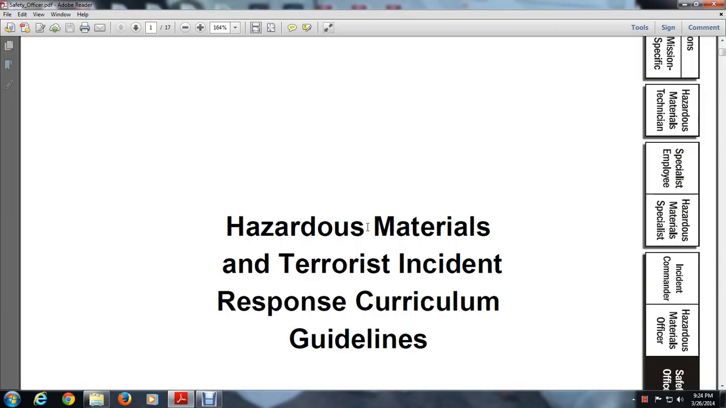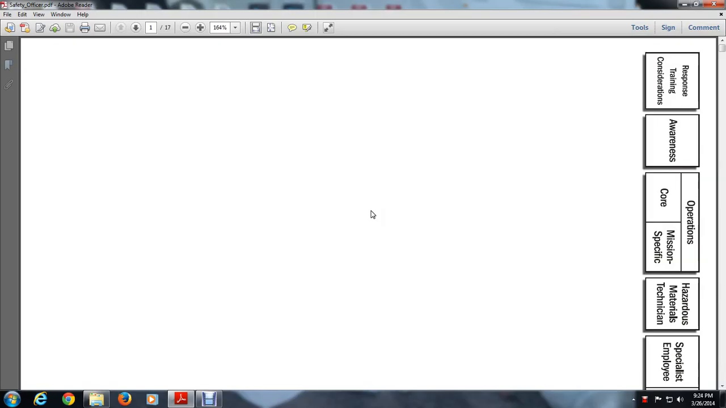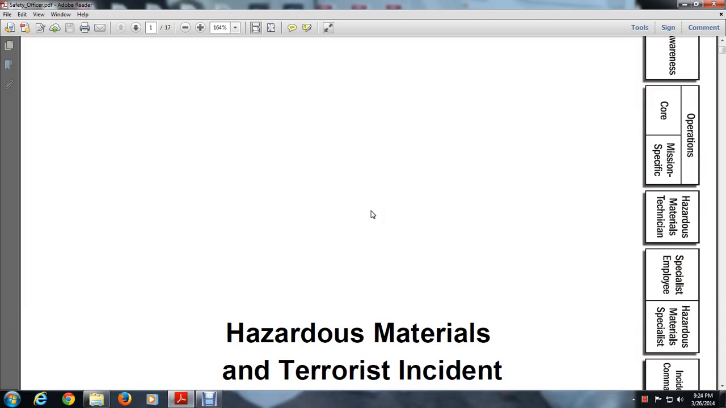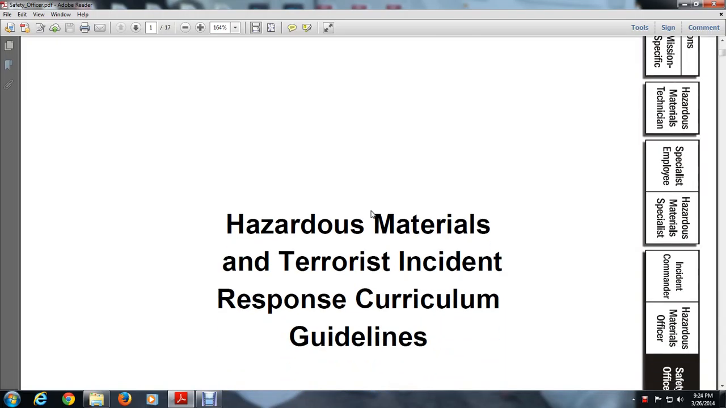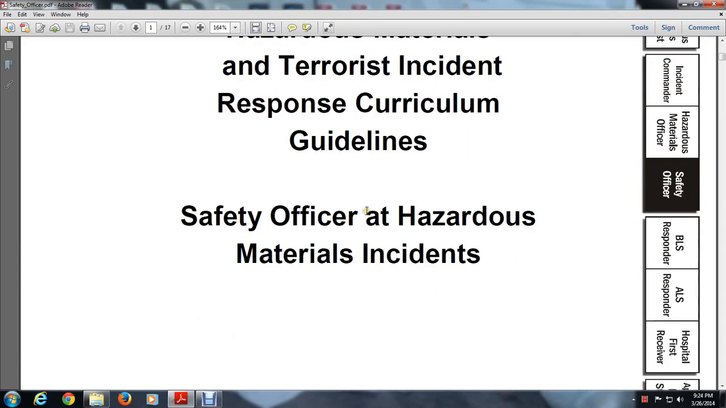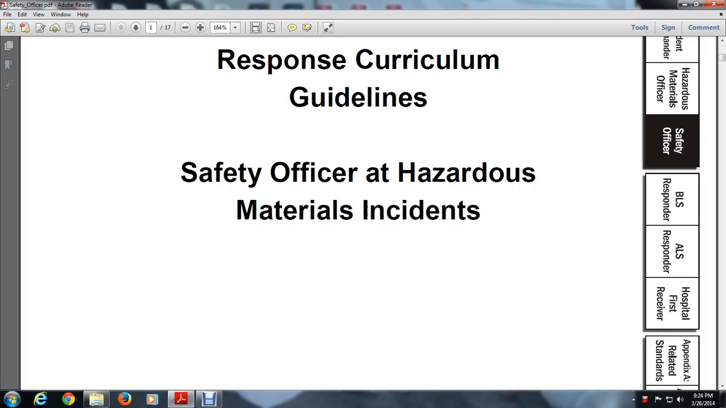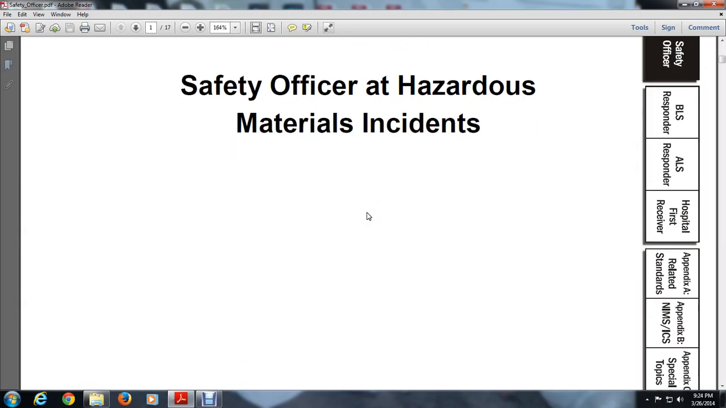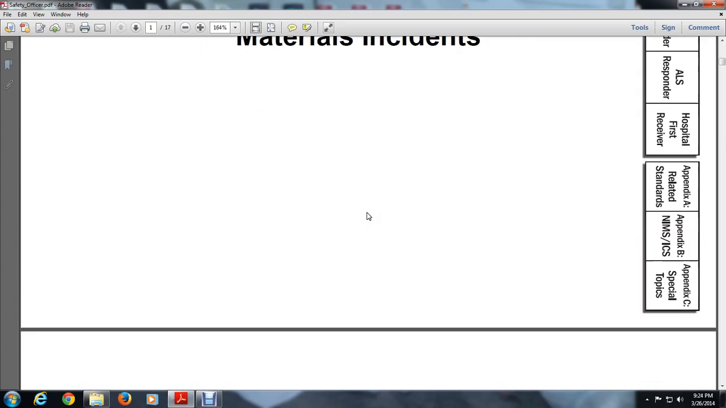Terrorist Incident Response Curriculum Guides. It's a safety officer PDF, which starts up there in the top corner: response training considerations, awareness of operations, the core and mission specifics of hazardous materials technicians, a specialist employee, hazardous material specialist, incident commander, hazardous material officer and safety officer, BLS responder, ALS responder, hospital first receiver, Appendix A, related standards, Appendix B, NIMS, ICS, Appendix C, special topics.